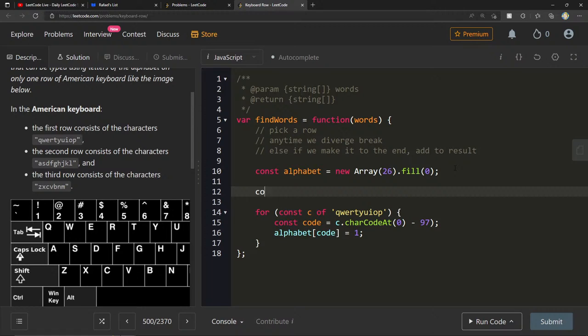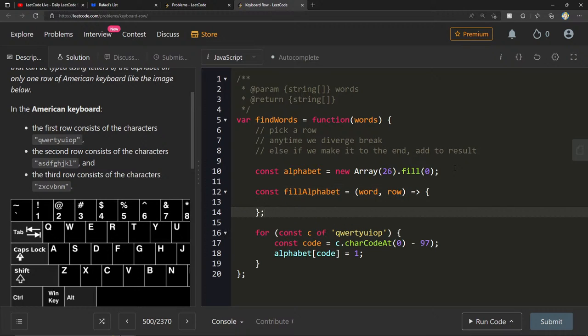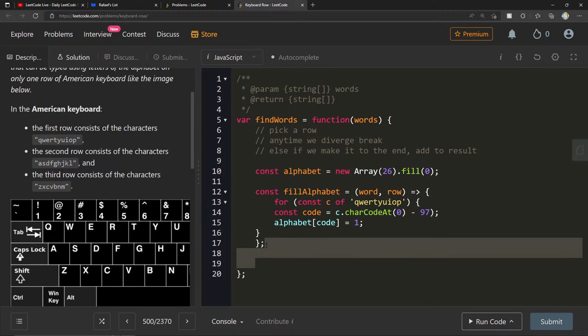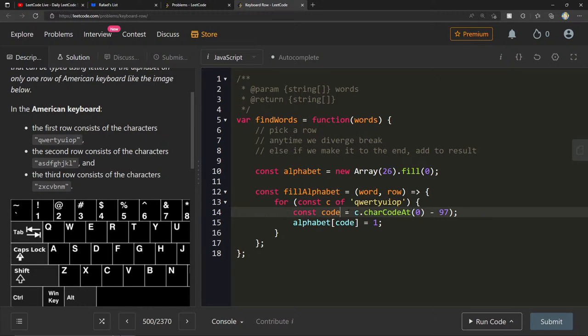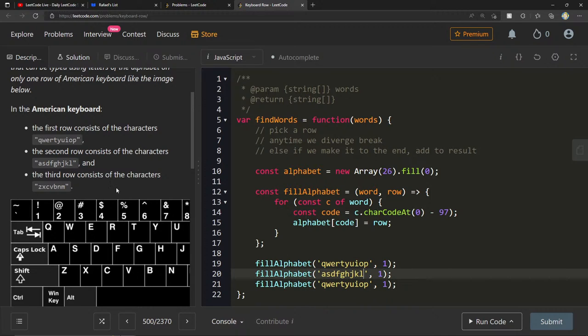Now I'm going to make this a function because I want to do this 3 times. So I'm going to say const fillAlphabet. Here we'll be given a word and a row. Then I would like to pretty much just do this here, right? So for const c of word, we're going to do alphabet of code equals row. So we can do this 3 times now. The first time we'll do it with this string. This is row 1. Second time, I'll just copy this a couple more times. This is just filling up my alphabet and putting the row where each of them belong. That way we just know 2 and 3.